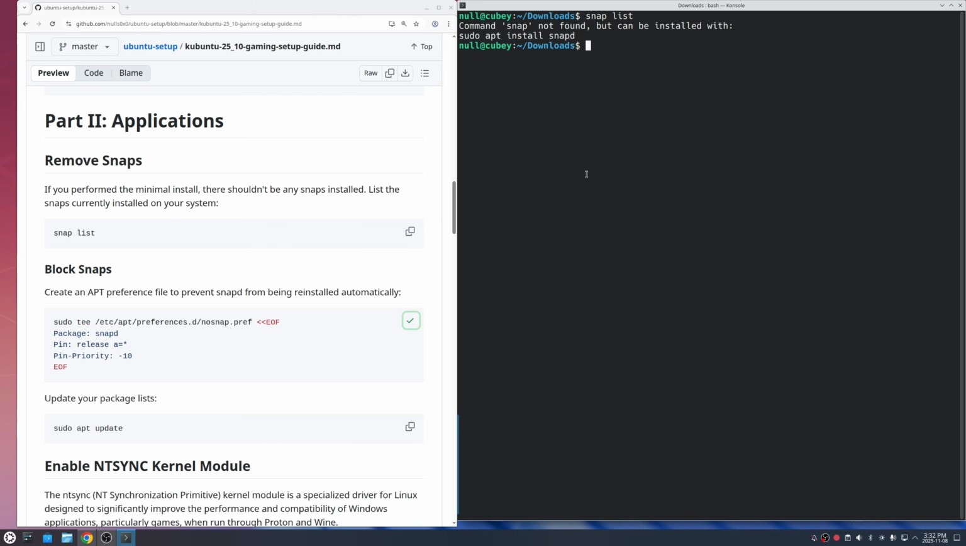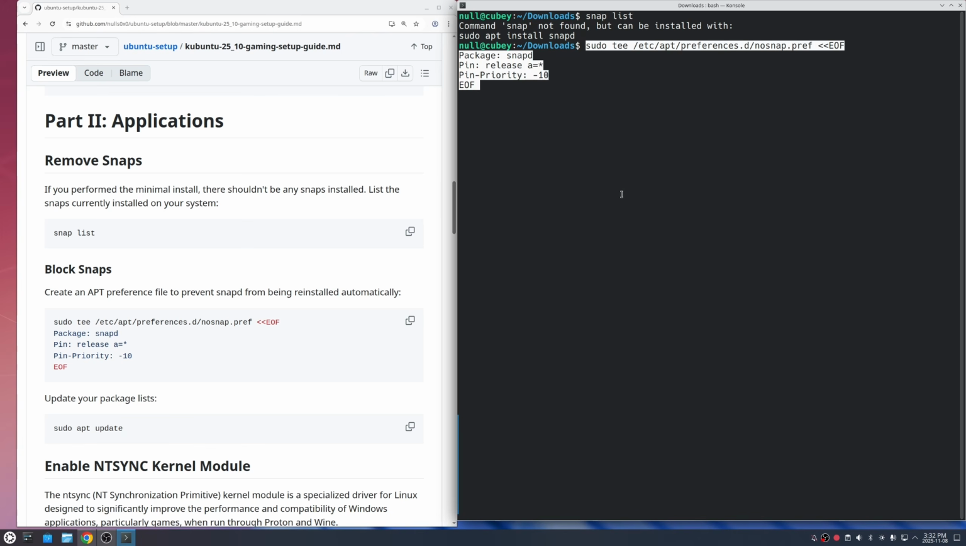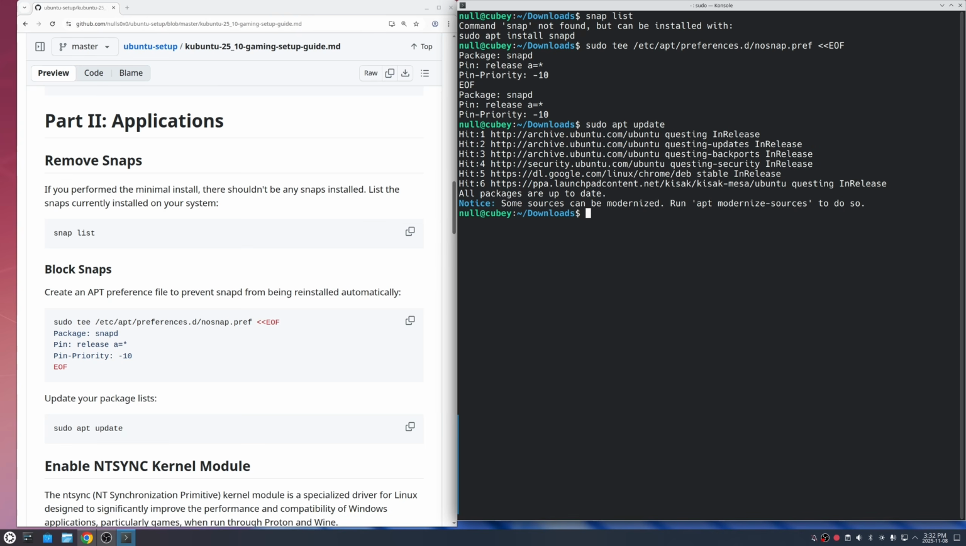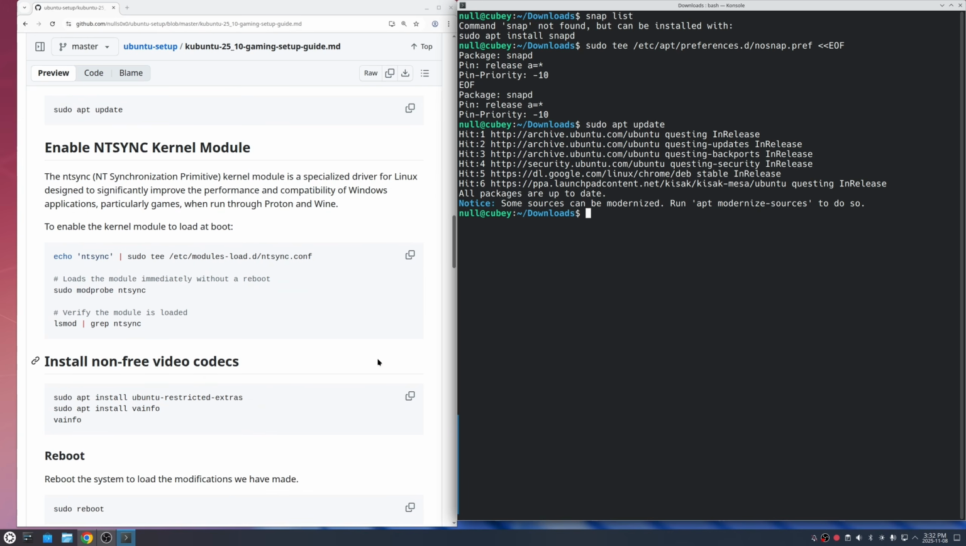Now, since we're using the Kubuntu minimal install, there are no snaps installed out of the box. So it makes this process of debloating Ubuntu much simpler. All we have to do is prevent any snaps from being installed automatically. So to do that, we're just going to copy paste this configuration, which just tells the repo manager to say, do not install snaps. Okay, that's it.